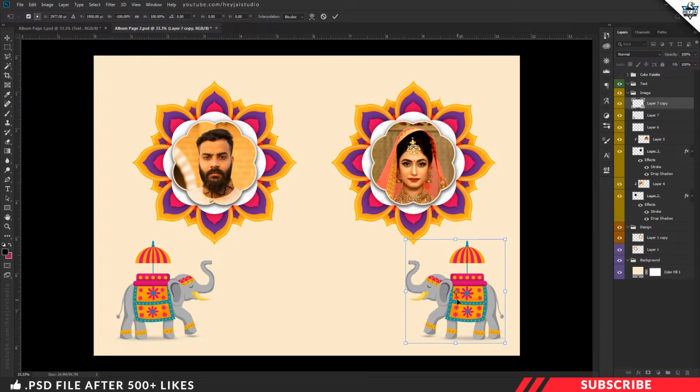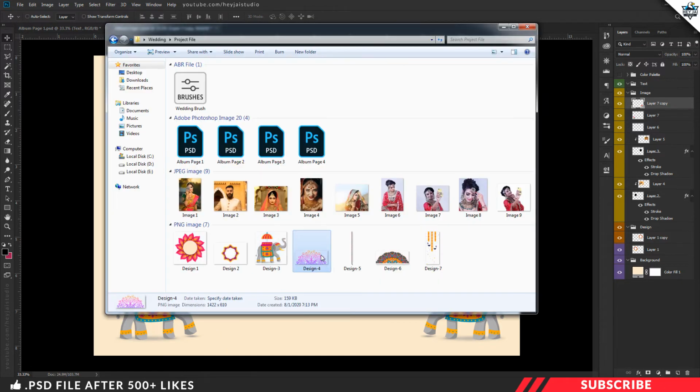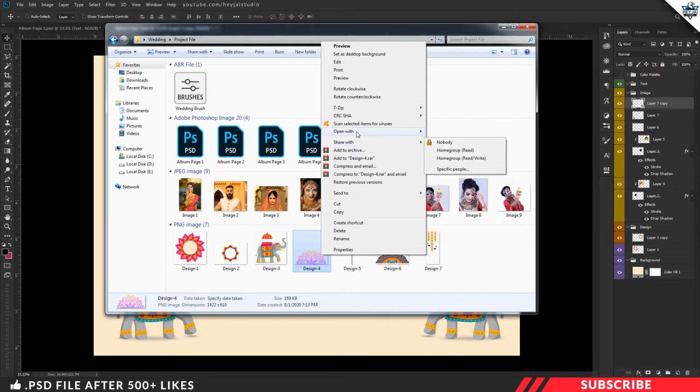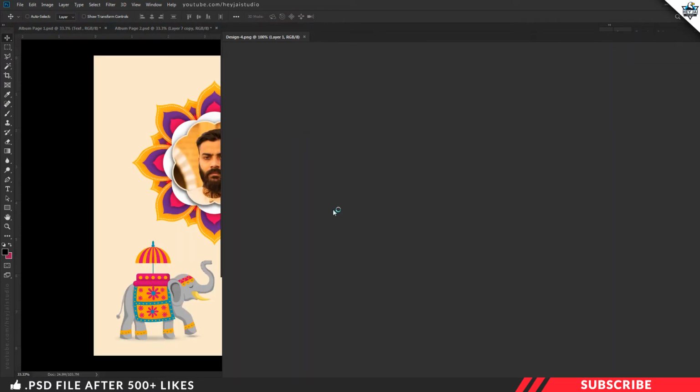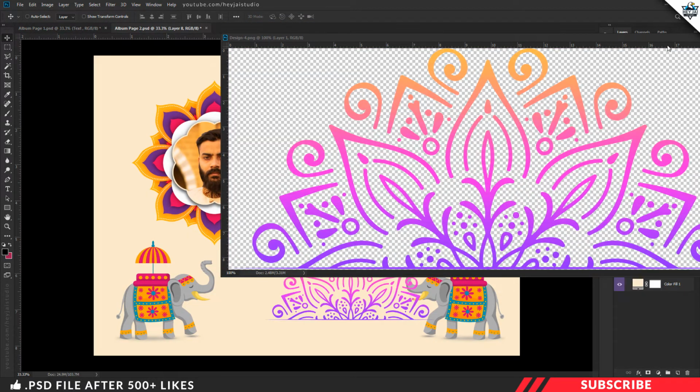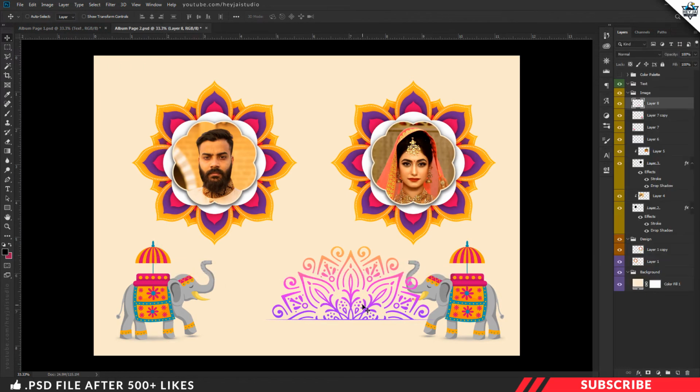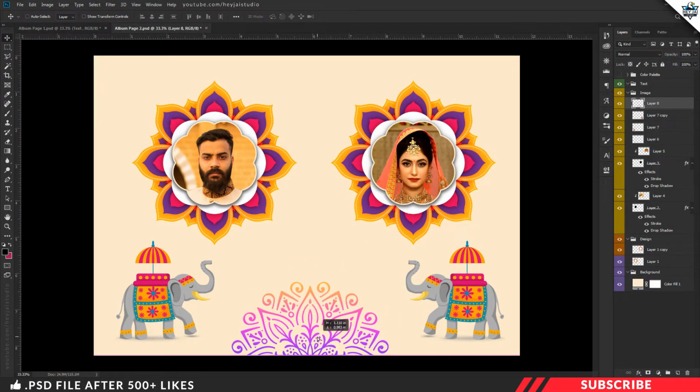Adjust the spacings using your keyboard arrow keys. Fine, next we are going to drop in another stock image. Go to project file, open design 4 stock image inside Photoshop. Now drag and drop the image inside our canvas. I'm going to place this image on bottom center here.